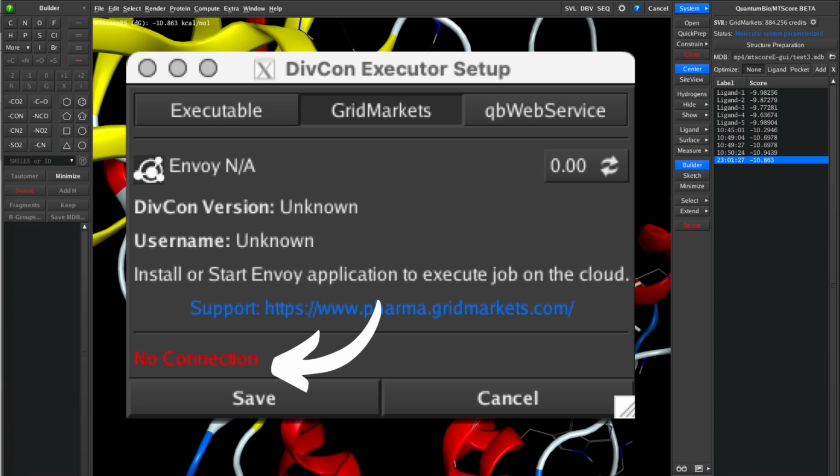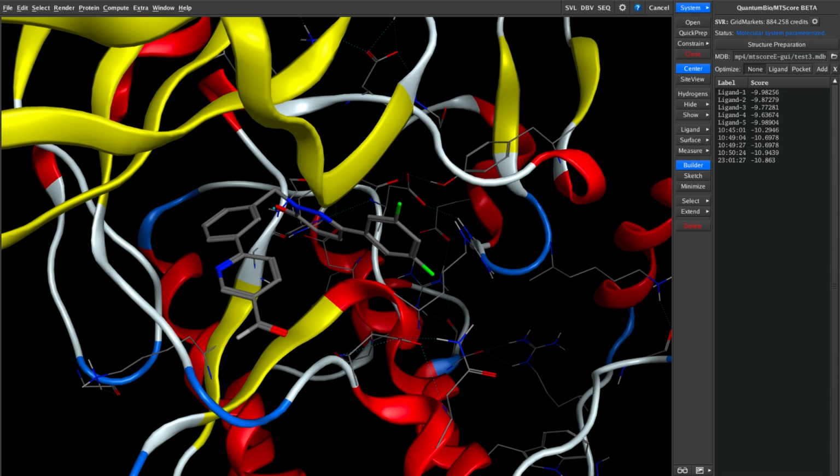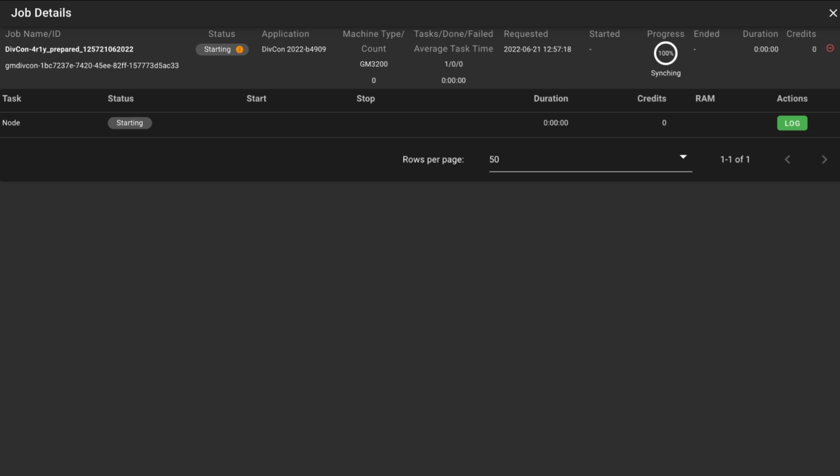If you see a figure such as this one, it means that you are being told to install or start the Envoy application. When you start Envoy, the dialog box will automatically update and the connection will go to OK. Finally, click the Add button and the execution on GridMarkets will commence using the chosen SVR. You may start and run in parallel as many of these calculations as you like, providing a sufficient credit balance is available. When a job is started, it is forwarded to Envoy using the familiar interface.